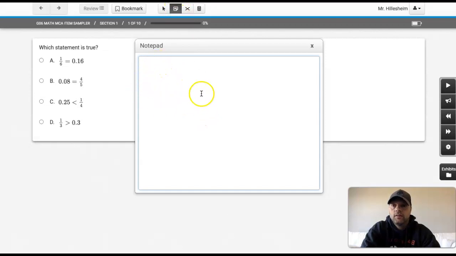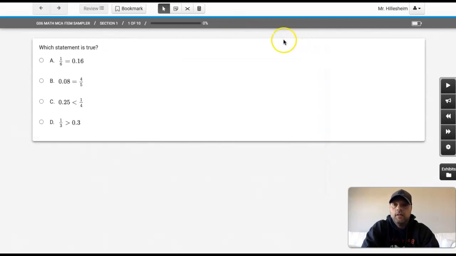And looking at this notepad, this is just a place where I can write in different things that I'm doing. What's that going to equal? Giving me different answers. Equals 48, whatever it happens to be. So I can use that. And this does not get submitted to anyone. And then I just click the X and I close it and get rid of it.